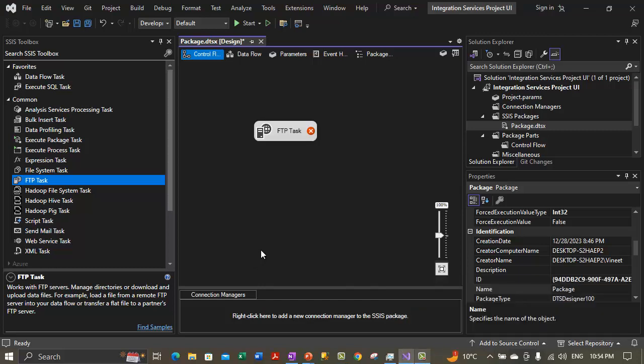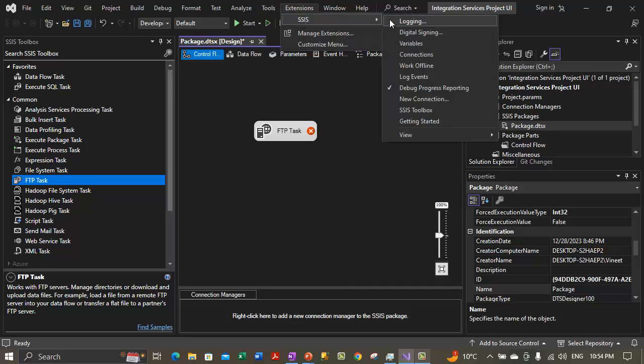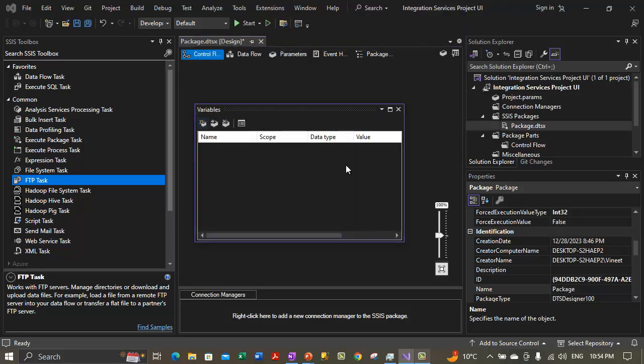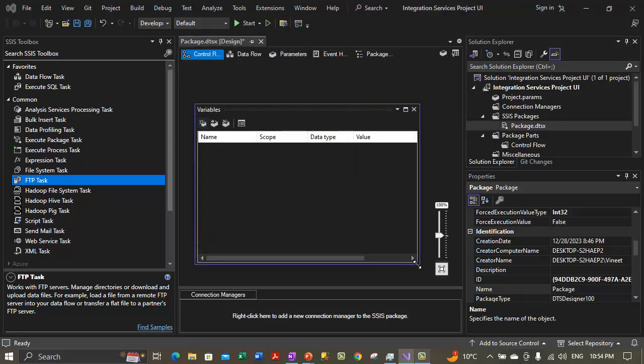Alright guys, let's talk about some other windows that are available. The first one is the variables window, which can be used to add and manage custom variables. How to get that window? You need to go to the SSIS menu and from there you can select variables to get the variables window, which can be used to add and manage the custom variables. For now we are not discussing this window, but I'm giving you an idea of what its use is.